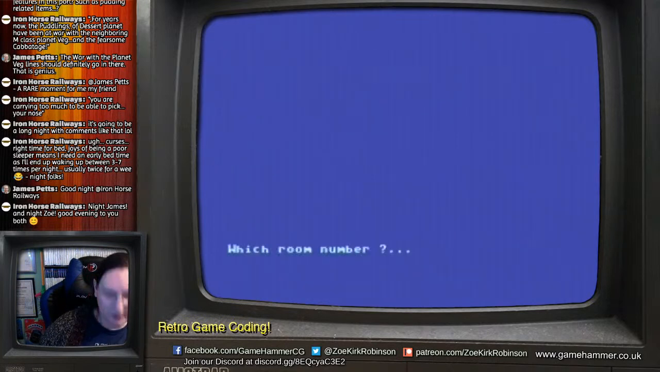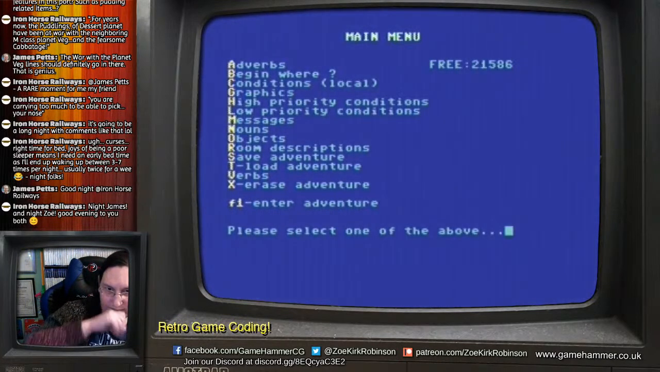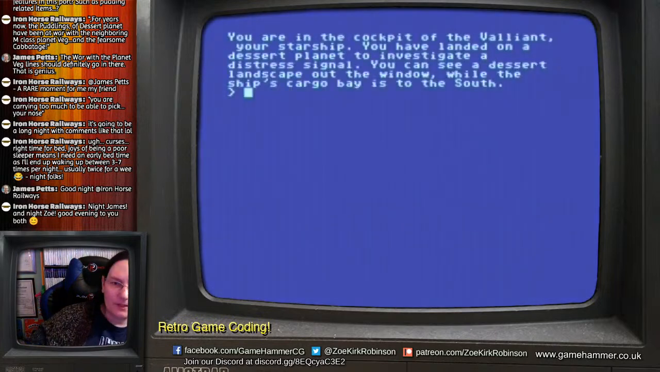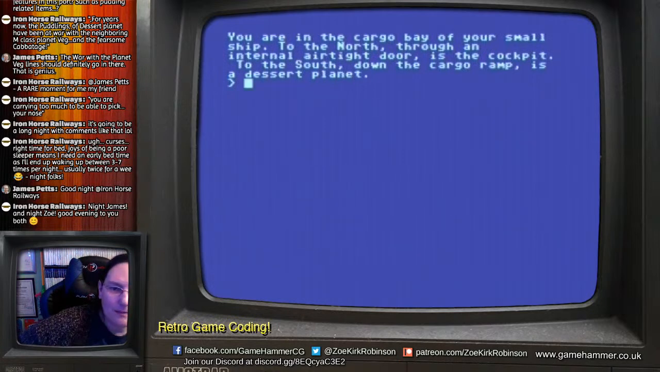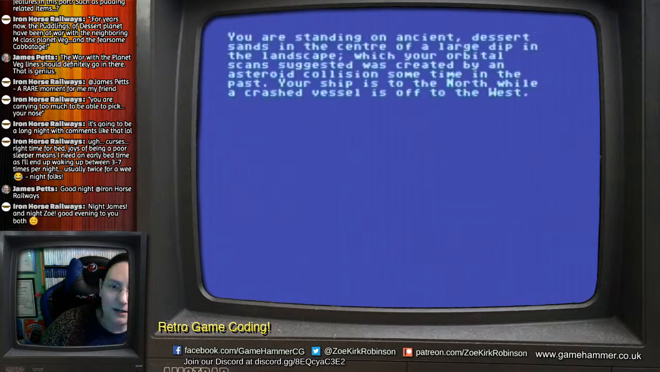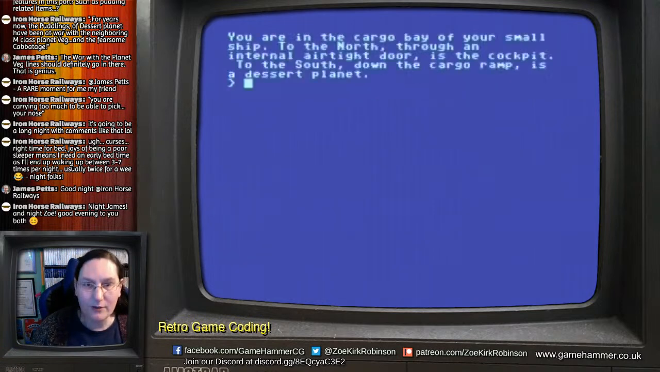So let's have a look at what we've got so far. Let's enter the adventure. So we're in the cockpit of the Valiant, your starship. You've landed on a desert planet to investigate a distress signal. You can see a desert landscape out the window, while the ship's cargo bay is to the south. Go south. In the cargo bay, to the north is the cockpit. Go north. Go south. Down the cargo ramp to the south is a desert planet. Go south. We're on the ancient desert sands. The ship is off to the north, so let's go north, and we're in the cargo bay again.